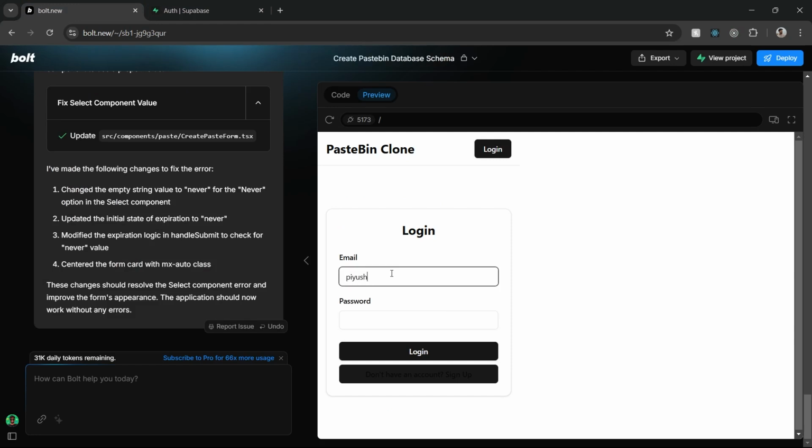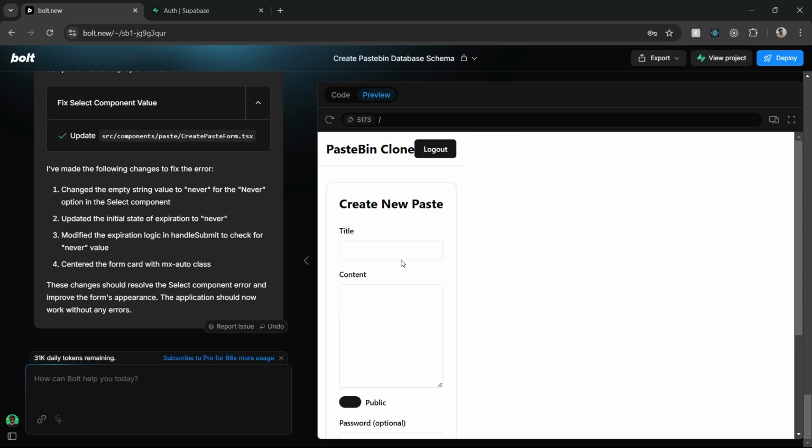So I'll say piyush@example.com. I'll enter the password 1, 2, 3, 4, 5, 6. Click on login. And yes, we are logged in successfully. Amazing. Let's go on and create our first paste right here.